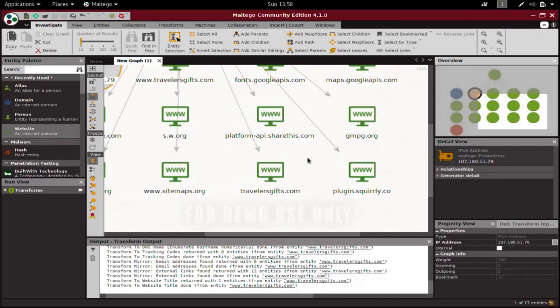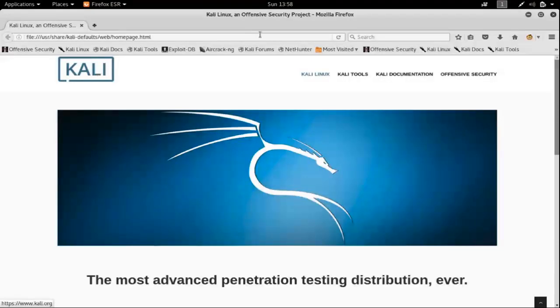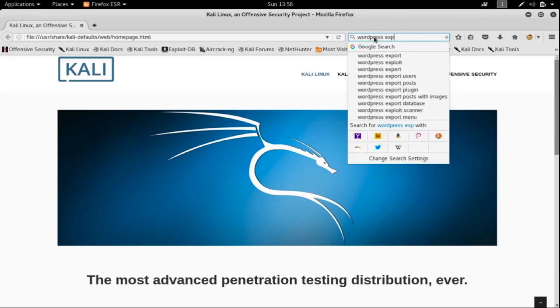So we have a WordPress scanner built into Kali Linux as well, but I'm not going to deal with that. Rather, I'm going to show you what you can find online by simply Googling the results for WordPress vulnerabilities. So let me open my Firefox browser in my Kali Linux. Of course, you can do that from your host machine as well, since we are not going to use any tools other than online search here.